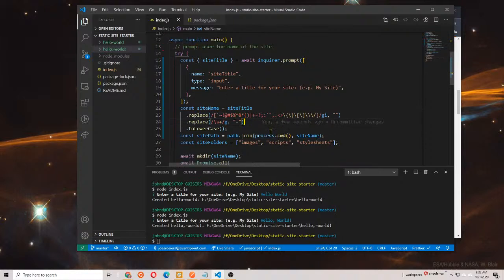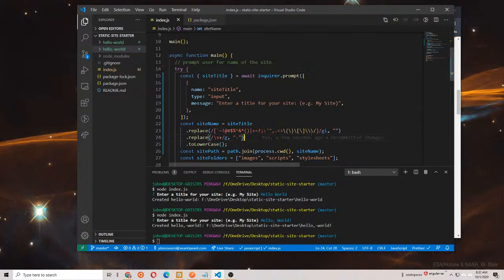Okay. And the I here is for ignore case, if you're wondering. The global says every occurrence of these characters, and then I says ignore case. Not really sure if we need to ignore case. No, we don't. Let's get rid of the I. All right.